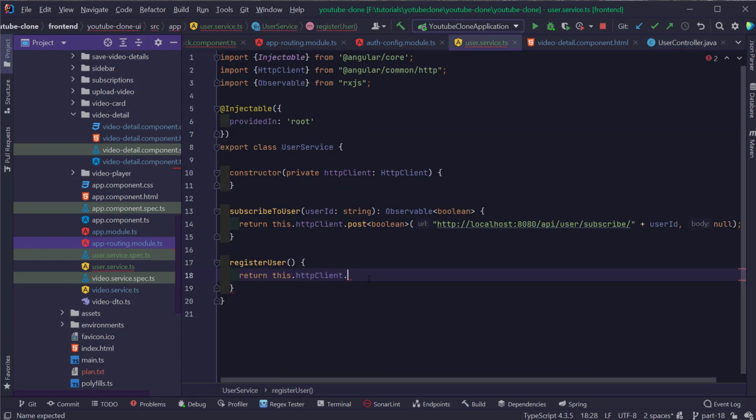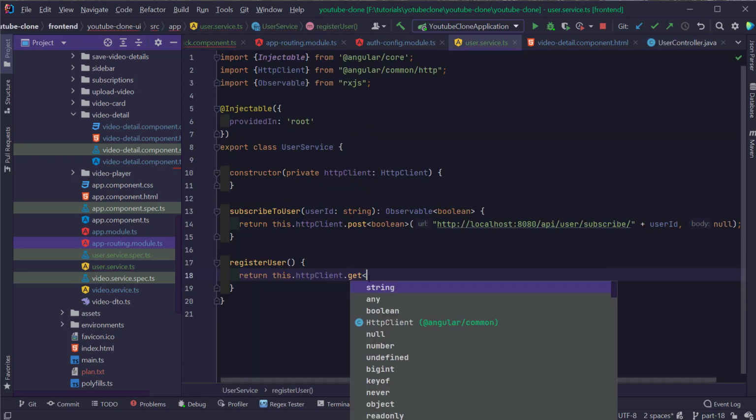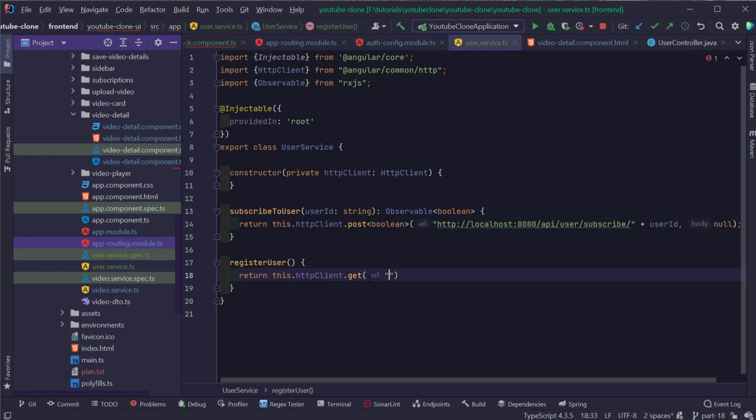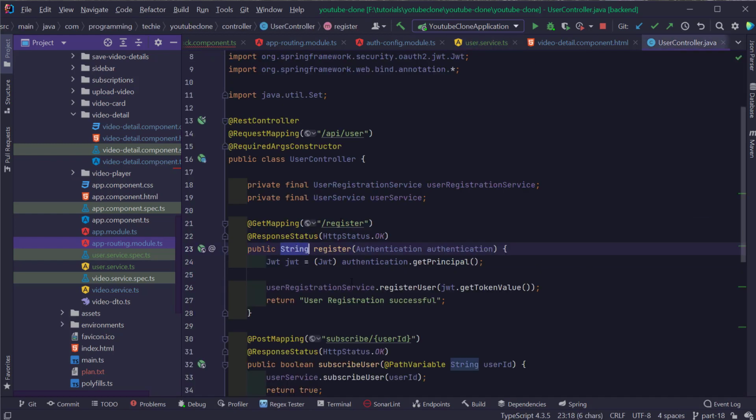So this is going to be http client.get, and we are going to type in http://localhost:8080/api/user/register, and as a response we are expecting a user ID. So this is going to be a string, but inside this implementation of the register method, we are returning a hard-coded string called user registration successful, right? What we want to do is return the user ID instead of this hard-coded string.